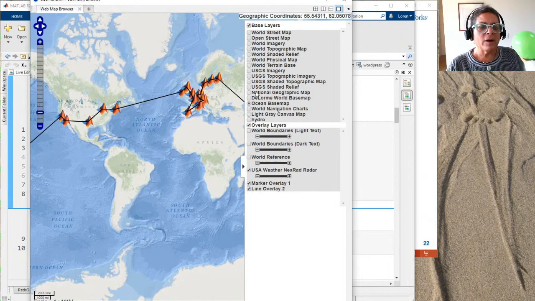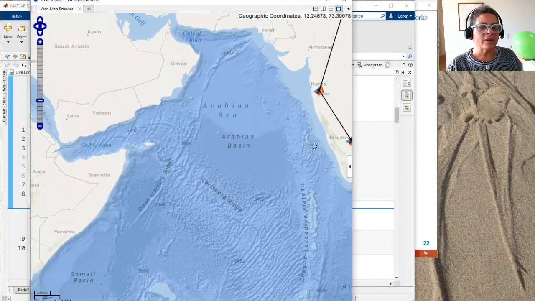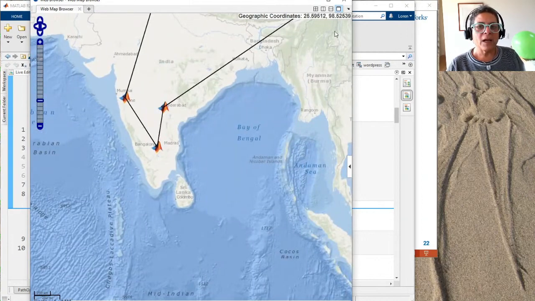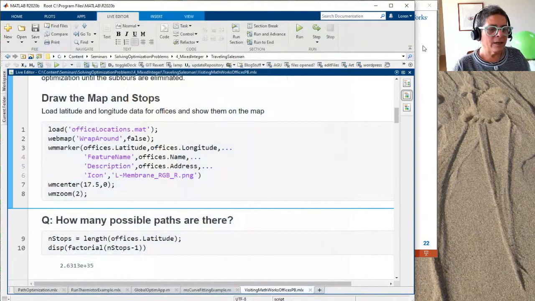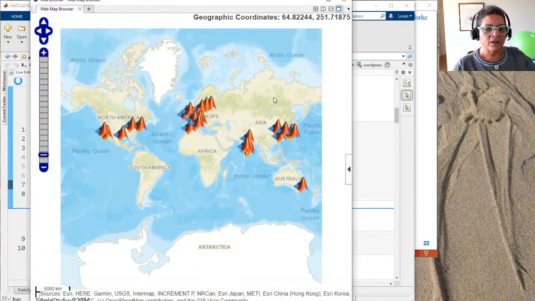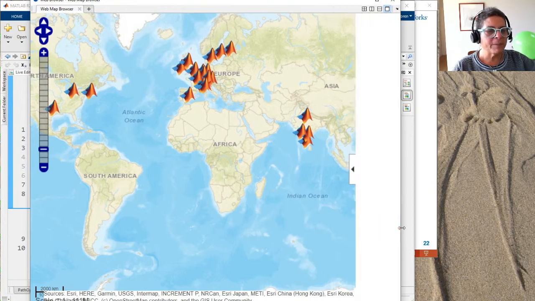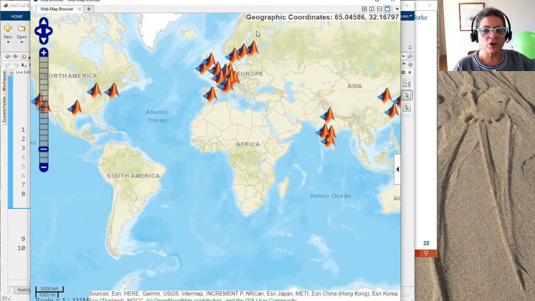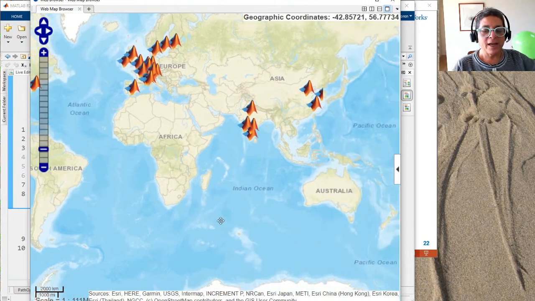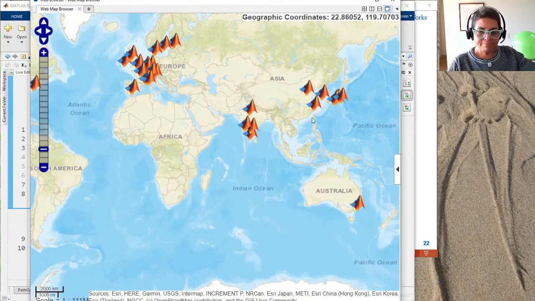Okay, so this is a nice web map, and we can zoom in, pan, and look at different places. I'm going to close this for the moment, come back here and run that section. And this is, again, where our different offices are. Let me make this a little bit bigger. You can see we have a bunch in North America, a whole bunch in Europe, and of course, a bunch in Asia. And we happen to have one in Australia. Asia, of course, includes a bunch in India, China, Japan, South Korea.